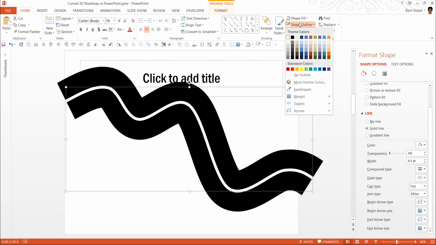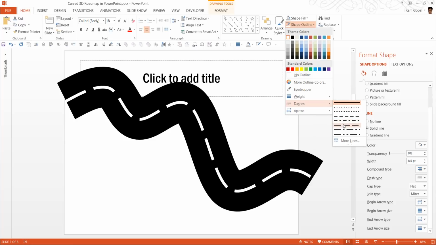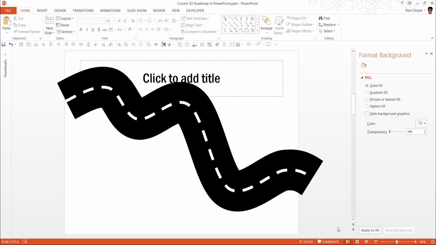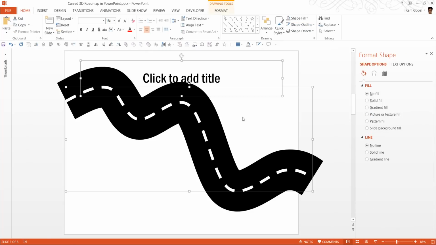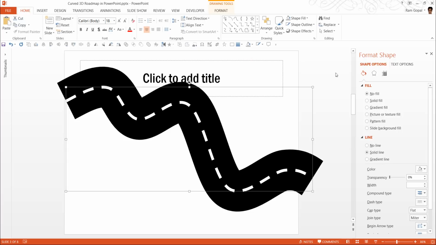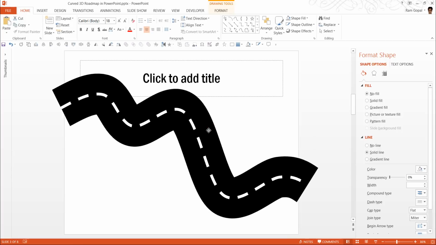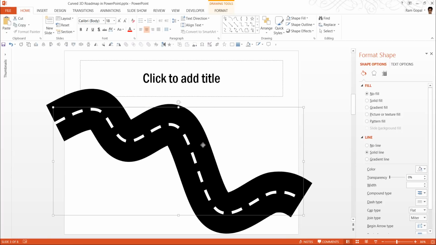And I can change the character of this outline to a dashed one. So maybe a smaller one, or you decide what exactly is the type that you want. So I'm going to select this type called dash, and there it is. So it looks good. Now I'm going to select these two shapes together and press Ctrl G so that I have grouped them. The first step is done.